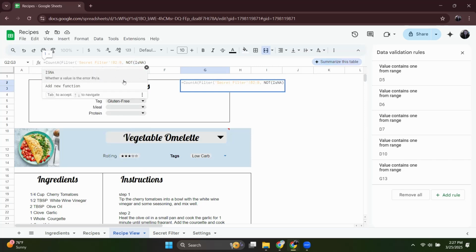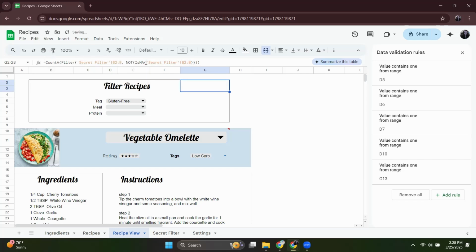Here's what the updated formula looks like. COUNTA, FILTER, our column, NOT ISNA, and then our column again. Let's break that down. Our filter is telling Sheets, give me all the values that are not NA. And then our COUNTA kicks in and counts how many valid entries are left.